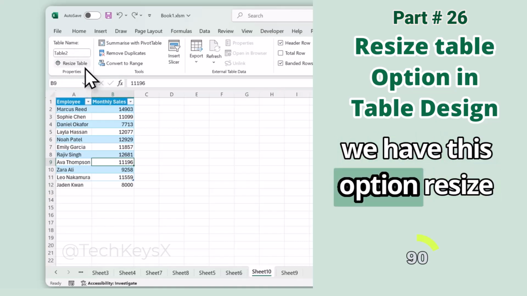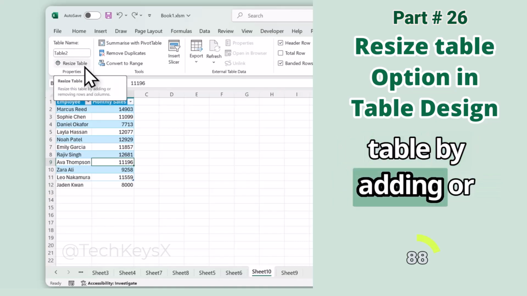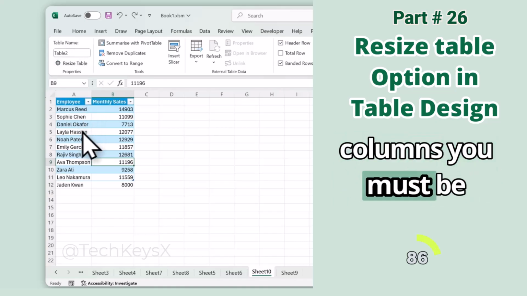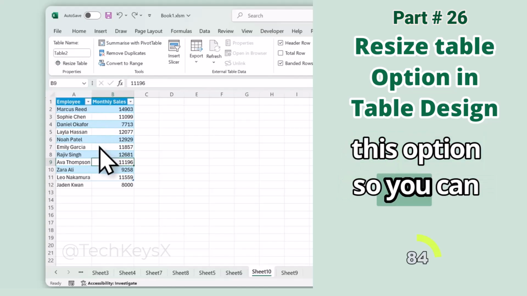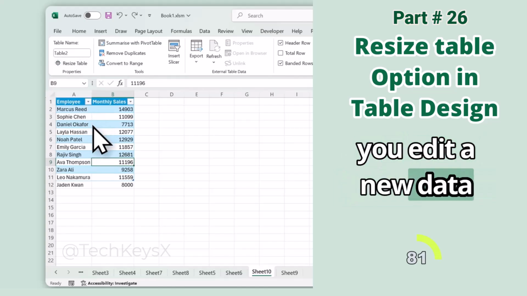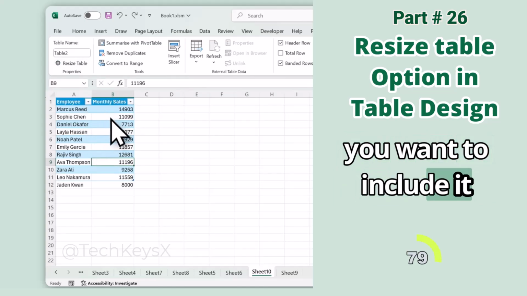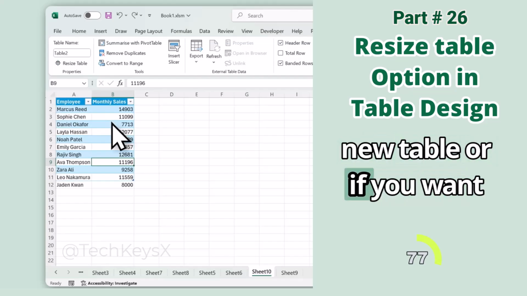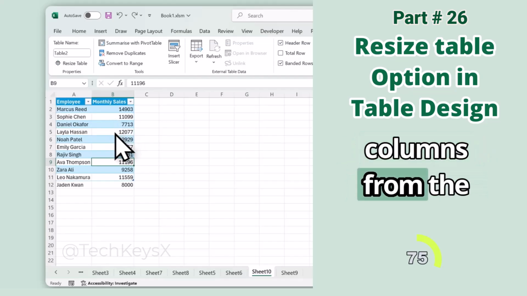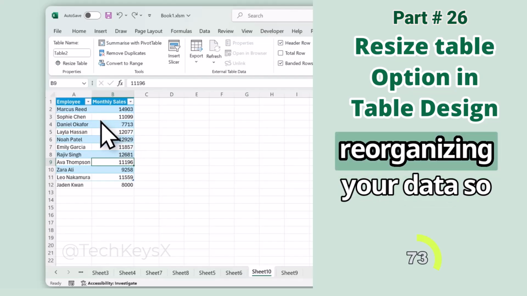Then we have this option, resize table. So resize this table by adding or removing rows and columns. You must be thinking when to use this option. So you can use this option when you add new data outside the table and you want to include it without creating a new table. Or if you want to exclude some rows, columns from the current table, or you are reorganizing your data.